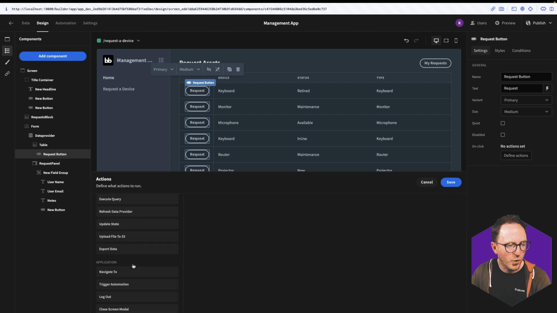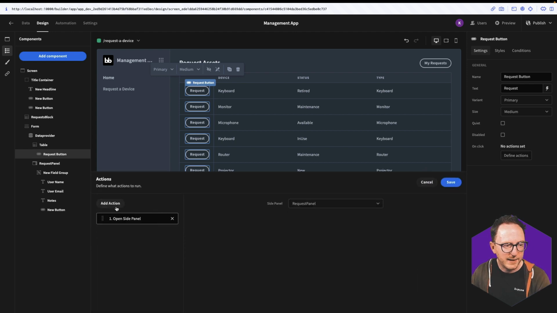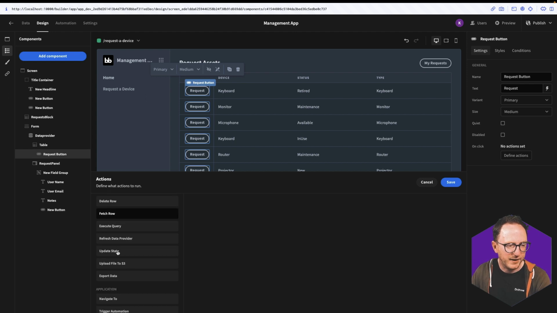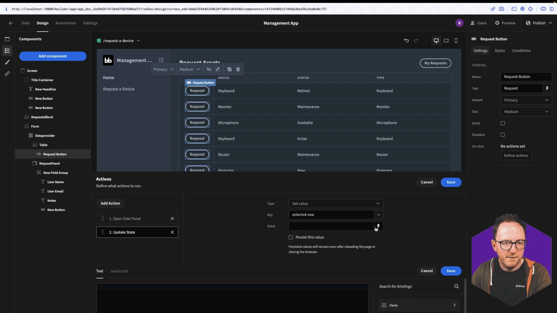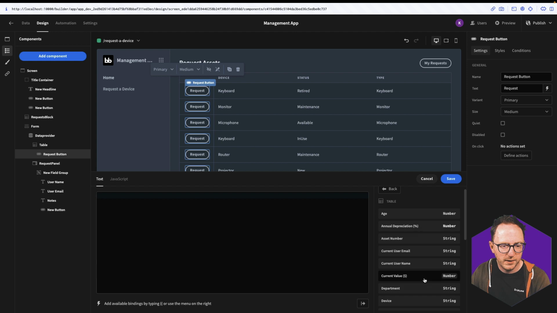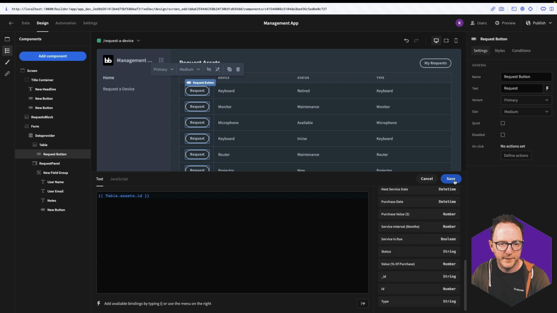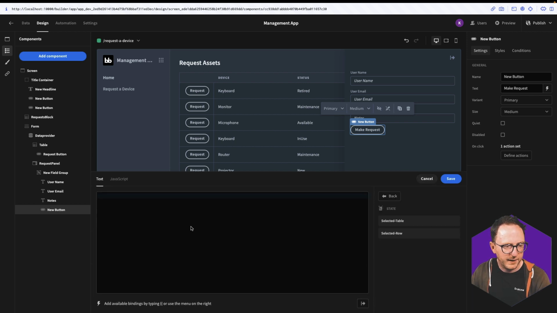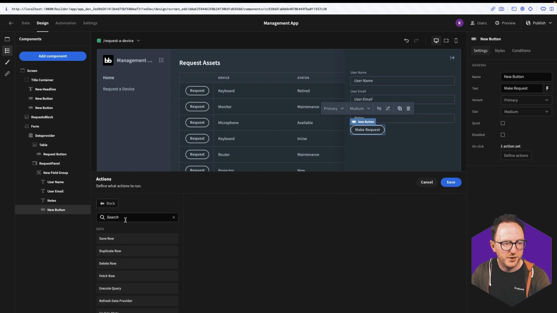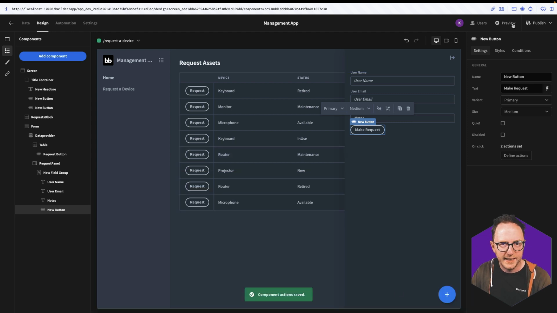And if we go to the request button, the two things it wants to do is it wants to open the side panel and it wants to set that state value. So we want to update state, set value of the selected row. And the value for that is going to be table and ID. And we'll save it. Back to our button. We'll say now our asset being requested should be state selected row. And we also want it to close the side panel. Save, and then let's see that in action.